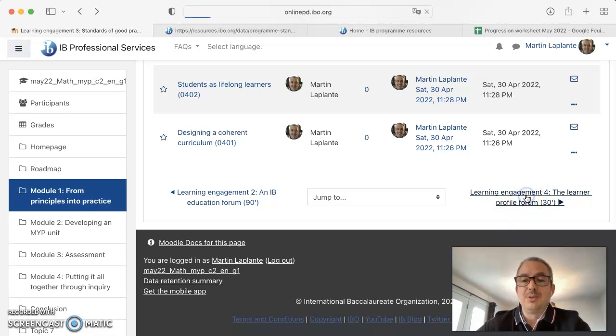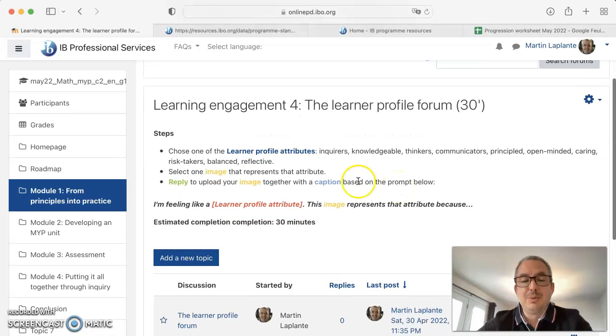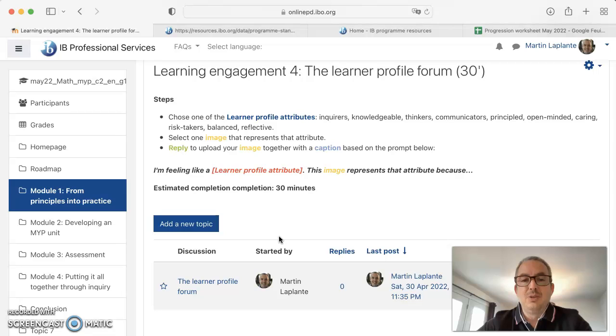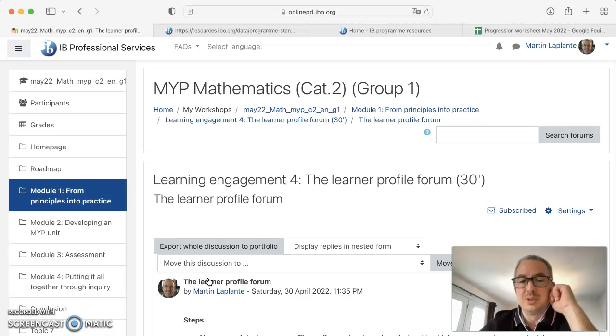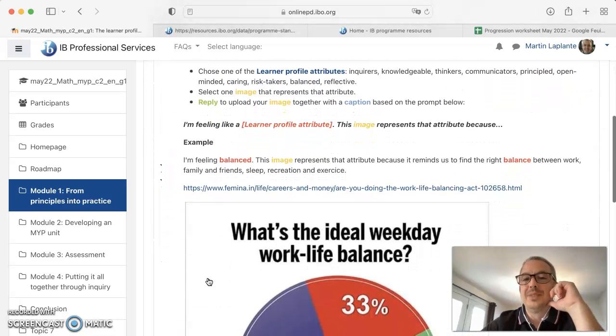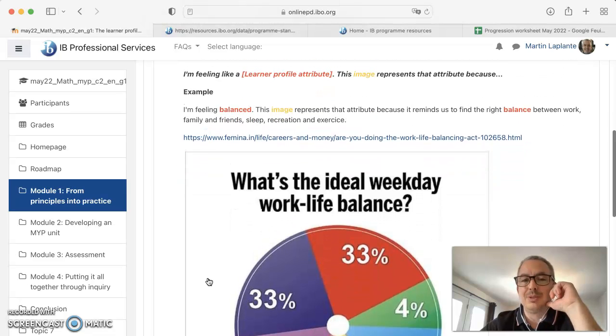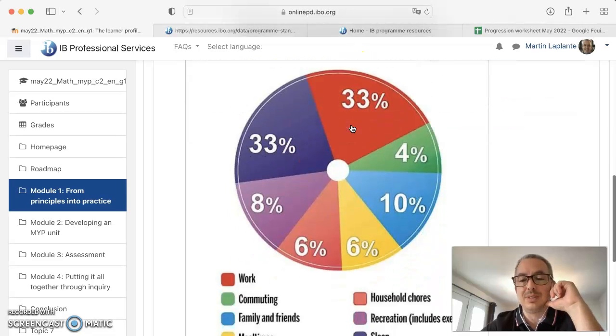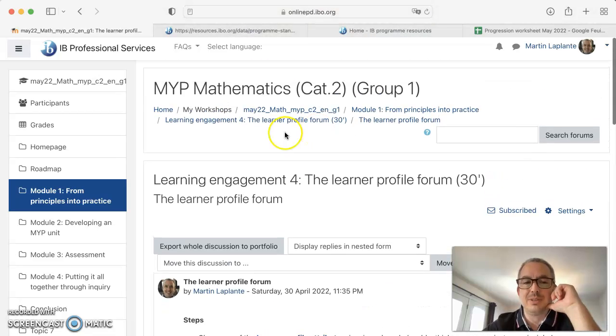And then the last learning engagement activity, which is pretty simple. You have the IB learner profile attributes, and you choose one of them, then you select an image, and you can just write a little sentence. So it's basically more for fun, to see how we can visualize these IB learner profile attributes. I have done an example. Let's say I'm feeling balanced, and here I have my image and explain why. I gave the reference, and that's it. So it takes only a few minutes.